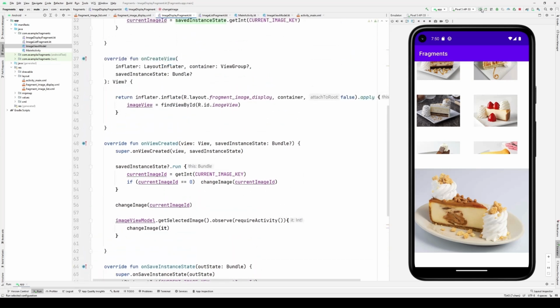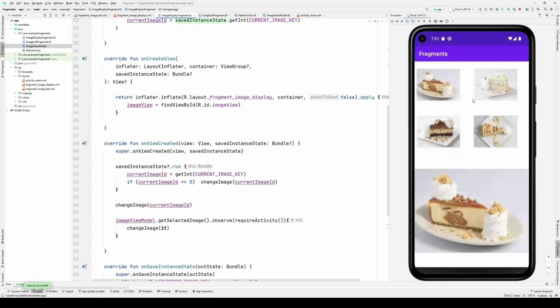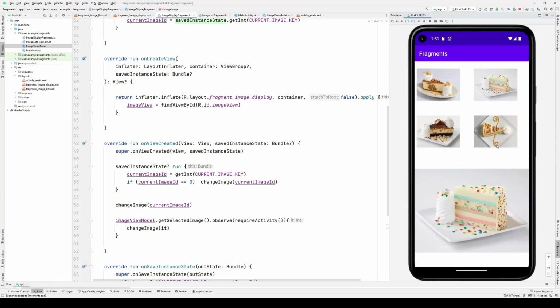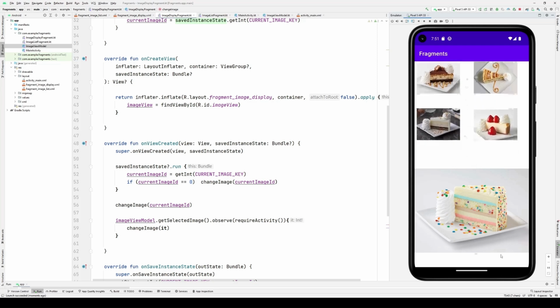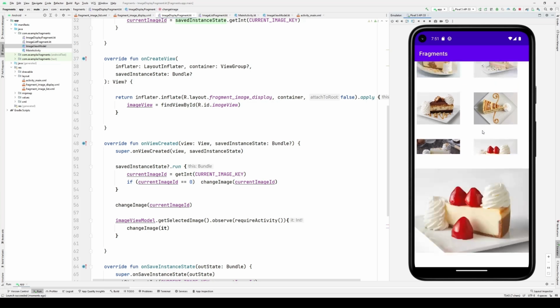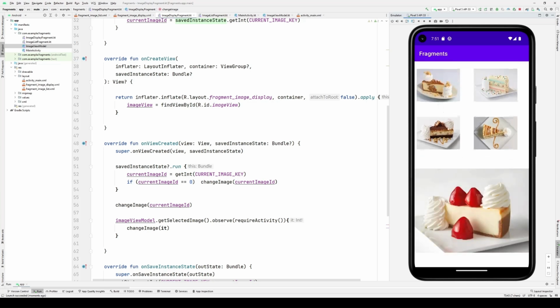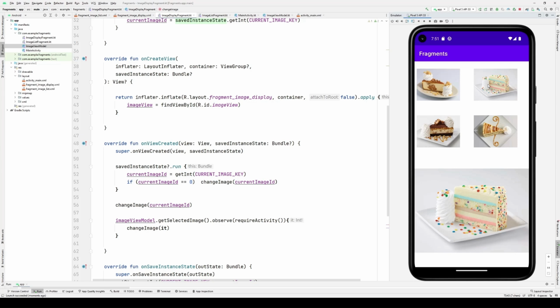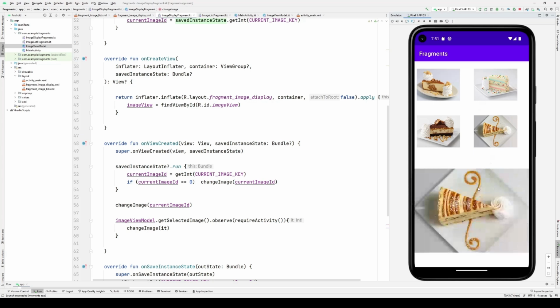Now, at this point, if I were to select an item from my collection, what I'll find is that I see that selection updated or reflected in the image display fragment, because both of these components are looking at the same view model. My image list fragment is updating the live data object inside the view model, and the image display fragment is observing that live data and being notified when the data changes.